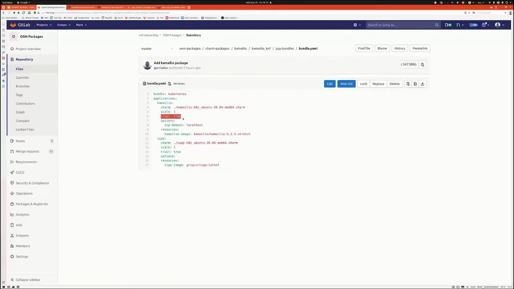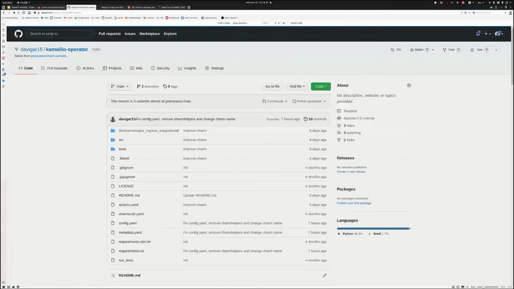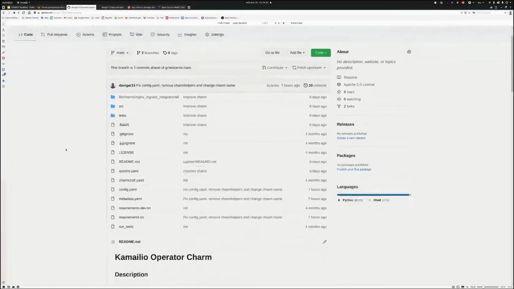Then trust. This is a bit advanced, so I am going to skip that. These are options of the charm. So each charm, if you check here in the Kamailio operator, has some config.